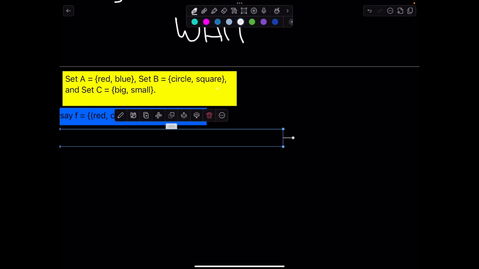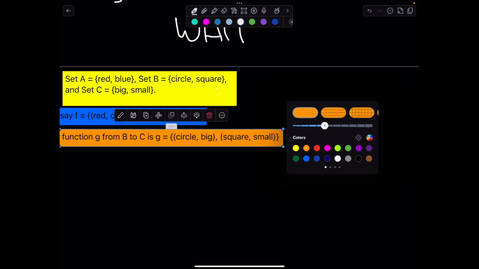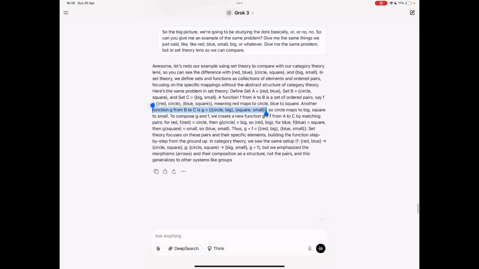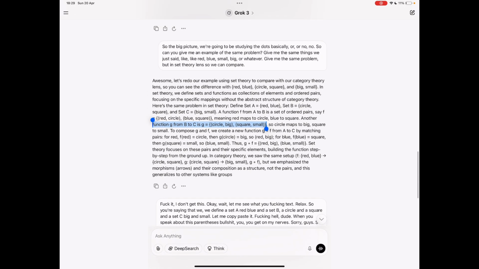All right, let's tackle this head on and pinpoint why you're not seeing the difference between the set theory and category theory approaches. Using our example with set A equals red, blue. Dude, stop giving me these parentheses, because if I hear them one more time, I will explode. Maybe just say it without saying the maths themselves. Or, you know what? Just tell us in the end. I don't know.